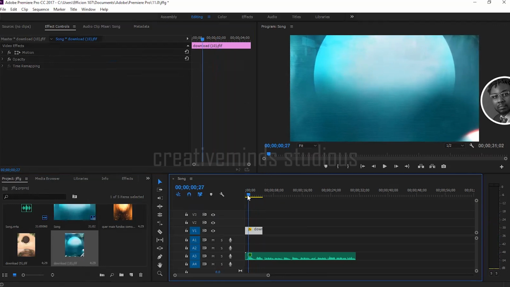All right, so now we want to try and add some effects on this particular one. One of the effects that you can add is the tint effect, and tint is turning your video to a black and white version.